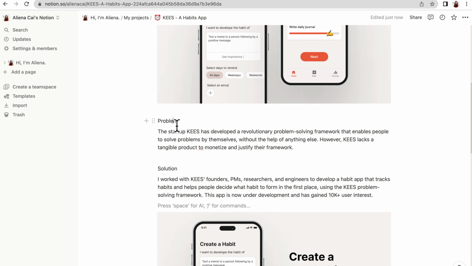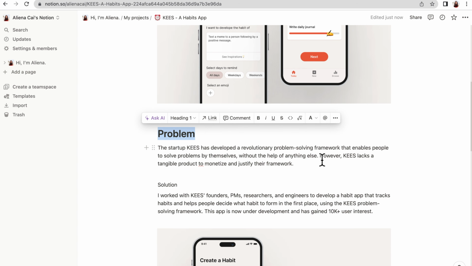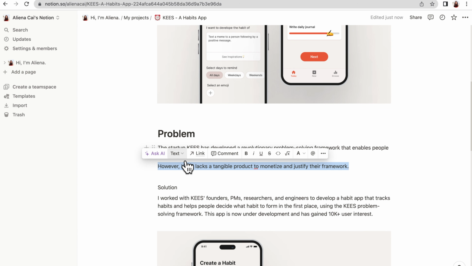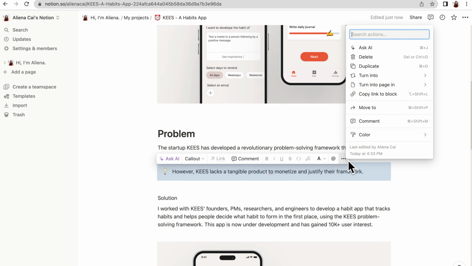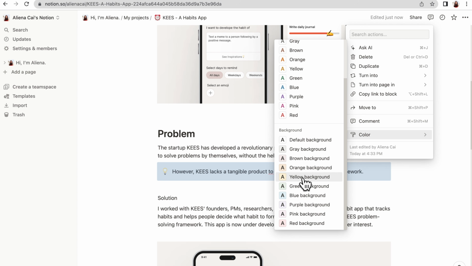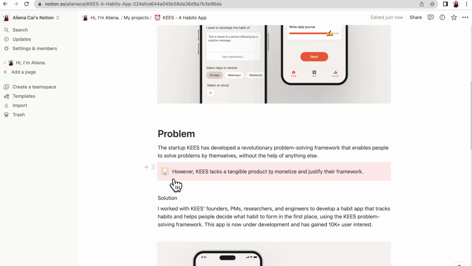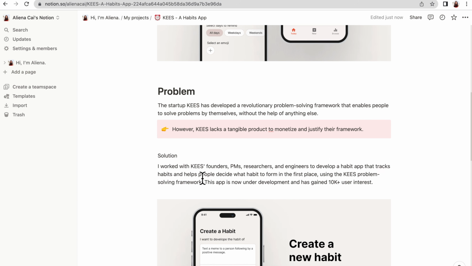Now let's go back to the top and adjust the style of these components. For example, problem can be turned into heading 1. And you can also call out certain parts in your paragraph just by turning them into a callout. You can also change the color to red for problem and then blue for solution. And plus, you can change the emoji to something that represents the problem.